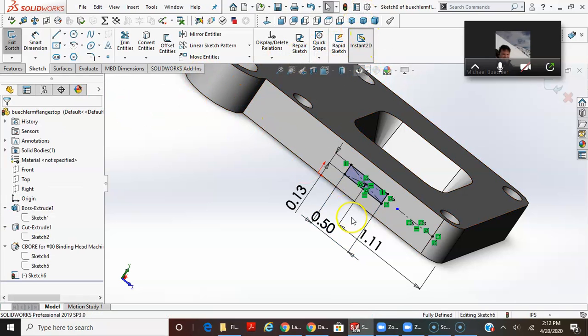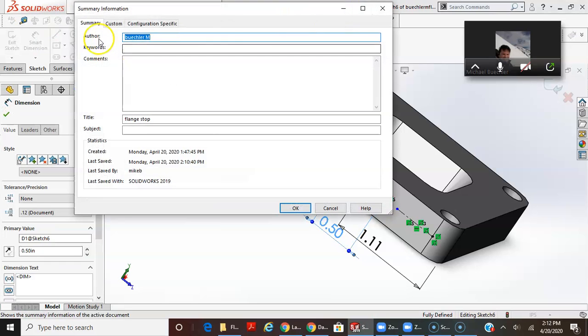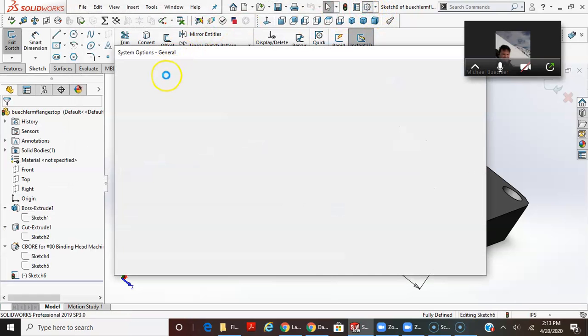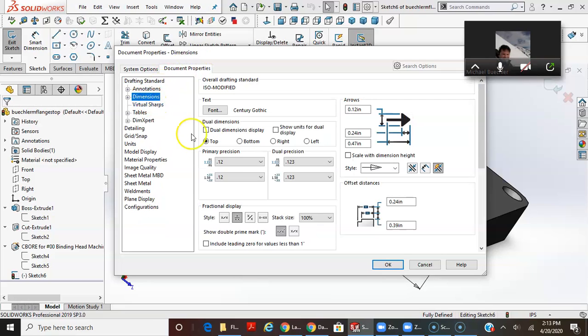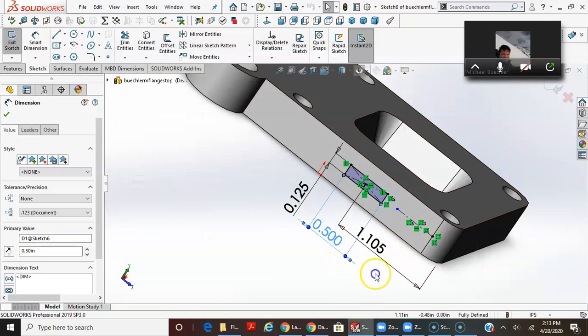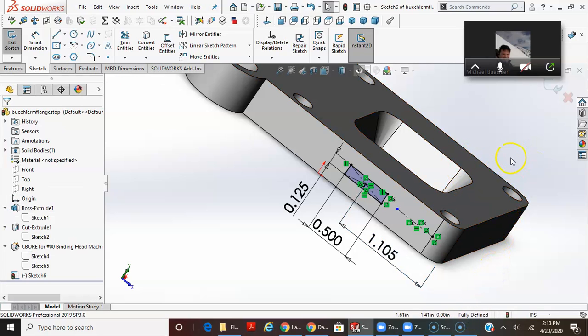I'm going to change this again just so you see the dimensions accurately here. Let's go to File Properties. No. Settings. Document Properties. Dimensions. Let's go to 3 place decimal. Okay, and now you can see these dimensions do reflect exactly what's on the drawing. This again is fully defined on this sketch.